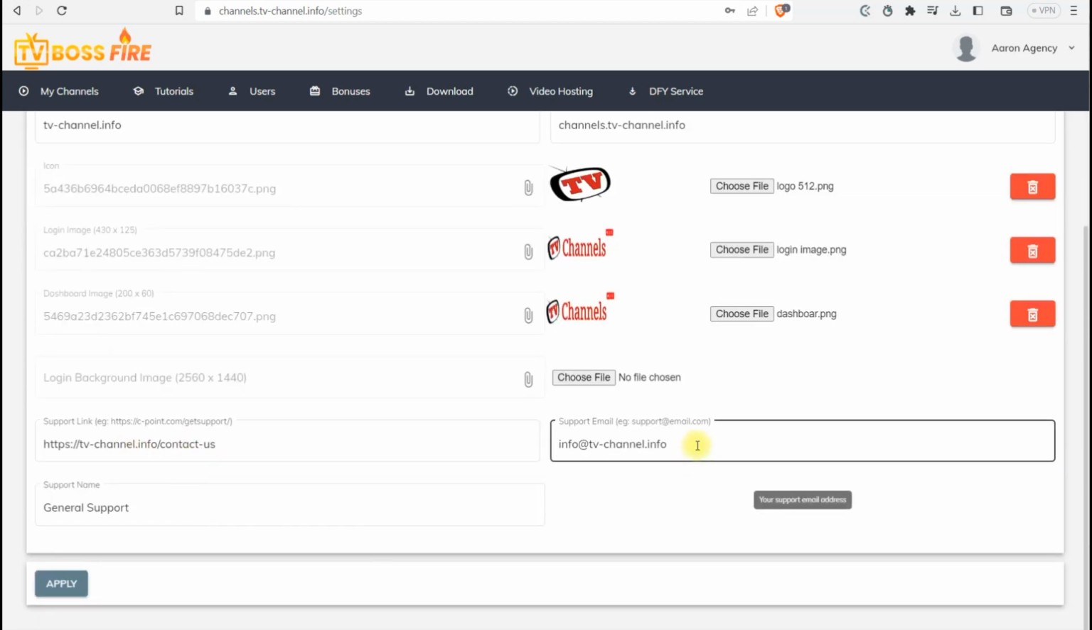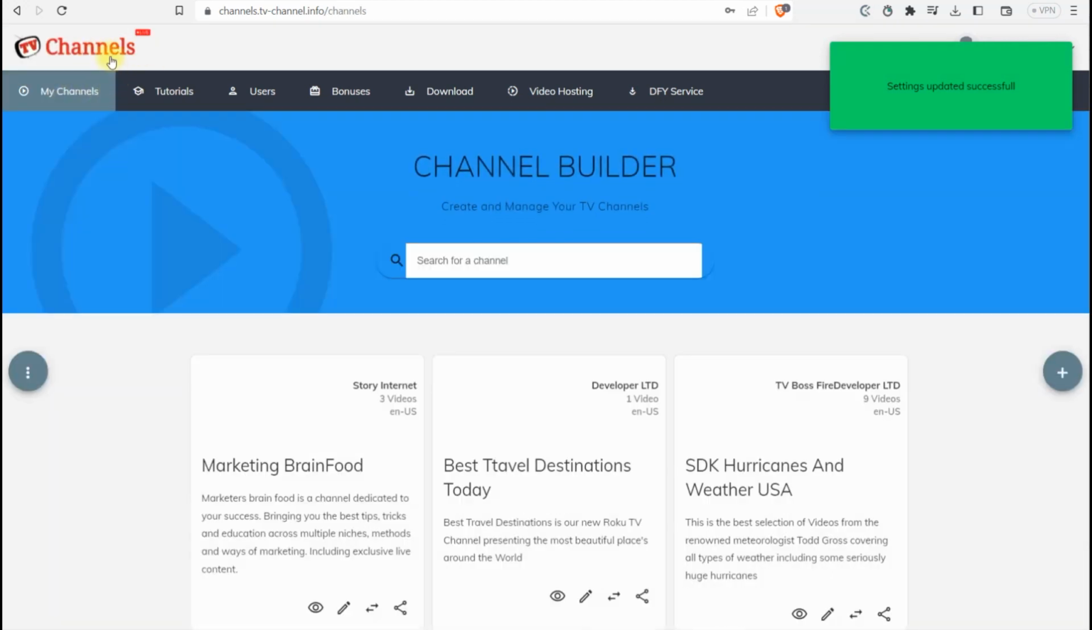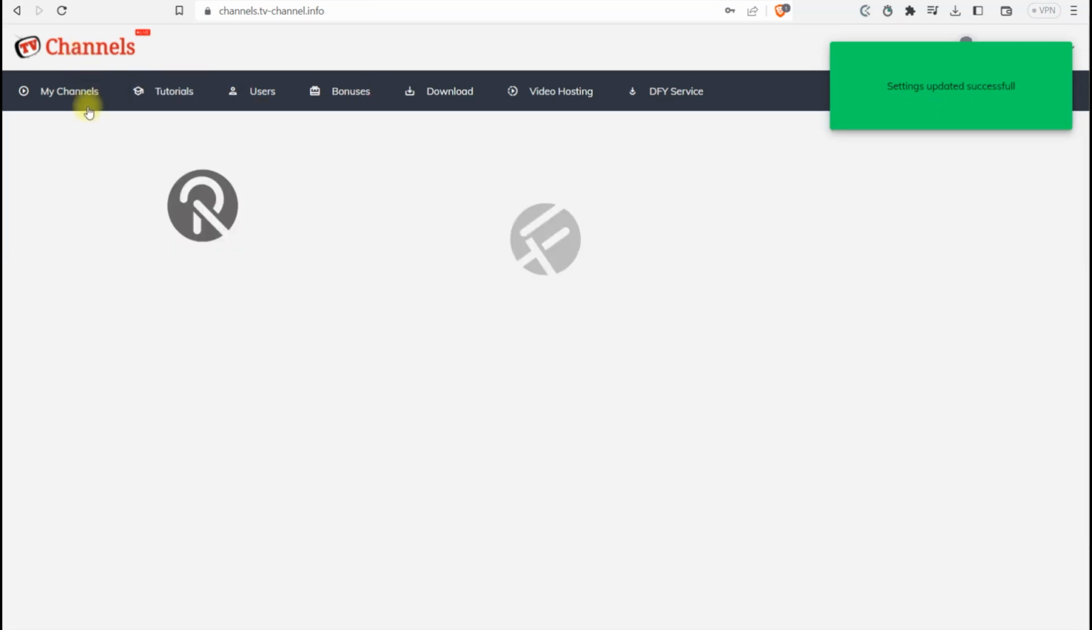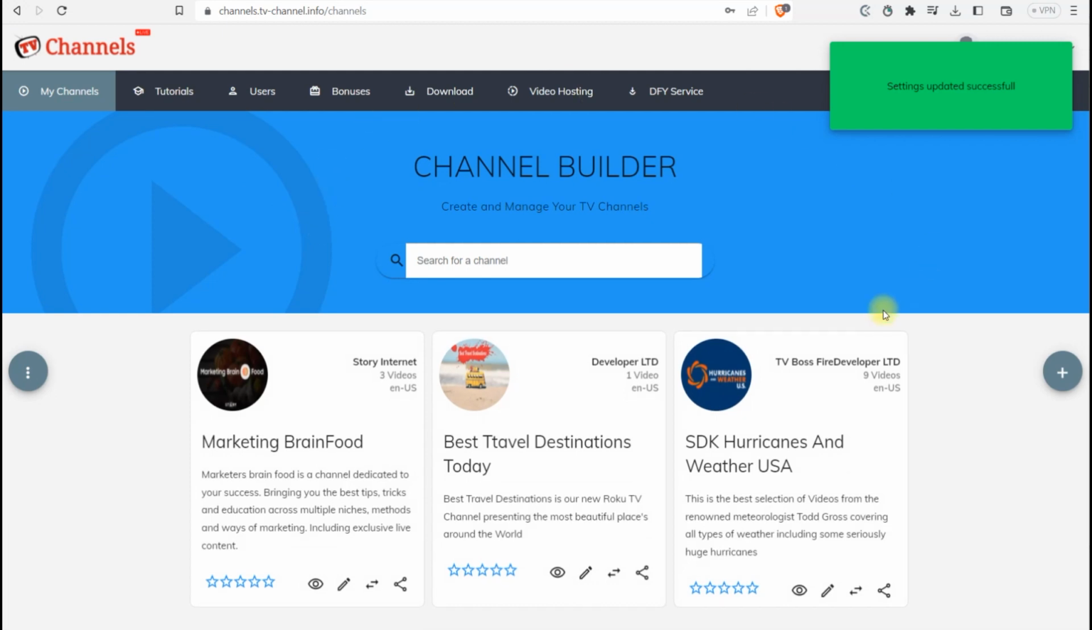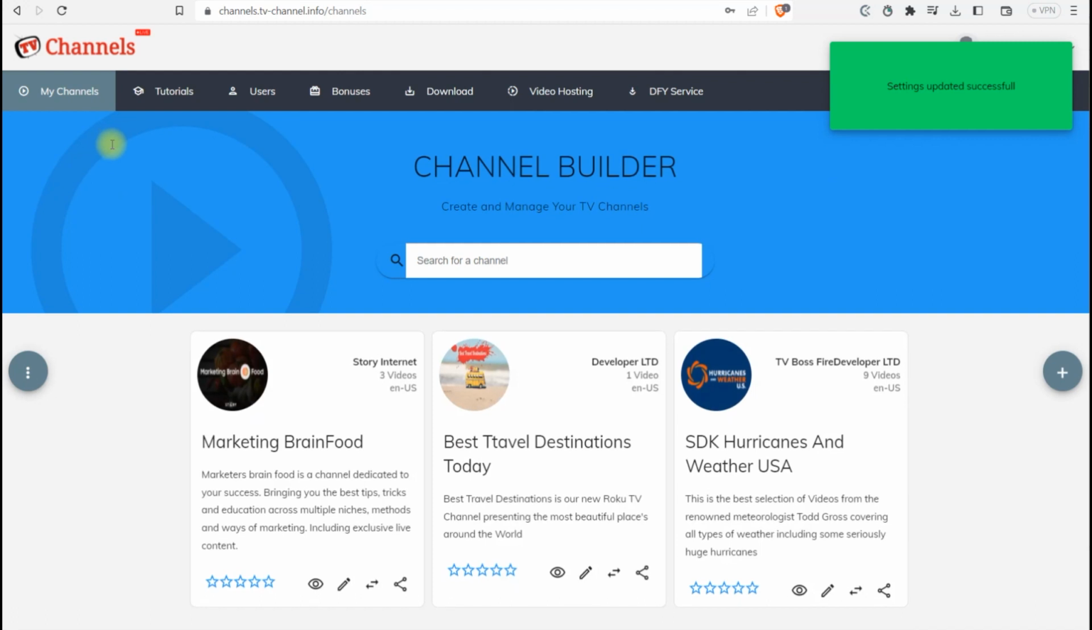As you can see, all the images are changed and you also can log in using the branded domain. I will have the exact same dashboard that I have here, but I'm on my domain. When you add a sub-user to your agency account, you can give them your branded login URL to access the platform if you wish. It's a very short video, but it's an important one for those with a TV Boss Fire agency license with a white label upgrade. This way, you'll basically hide that you use TV Boss Fire and you can have your branding on the page.